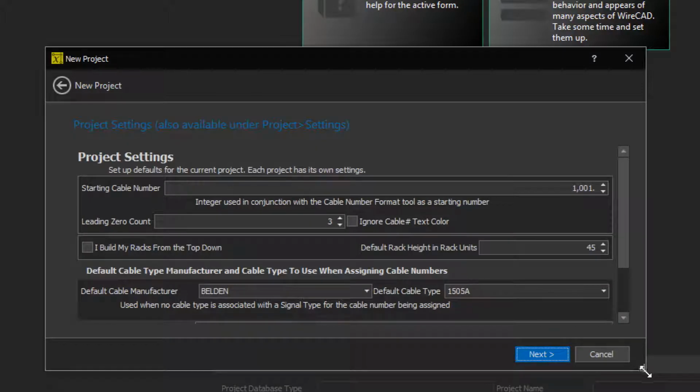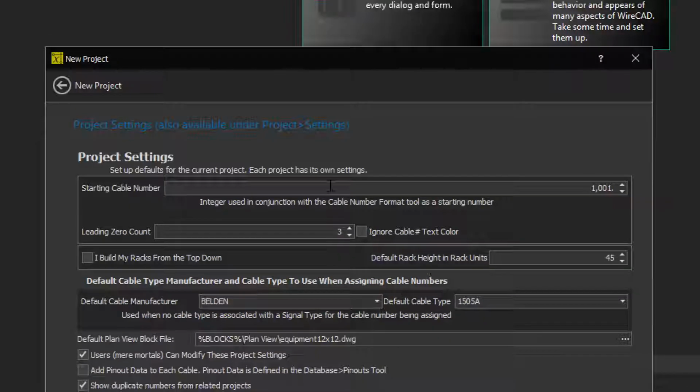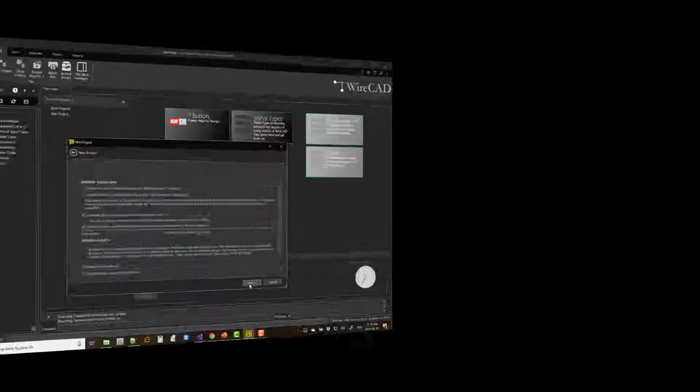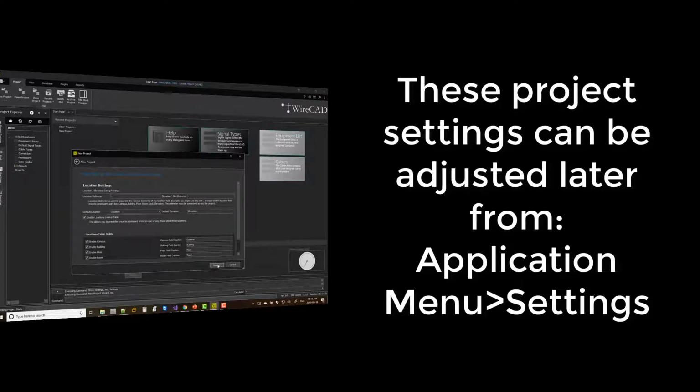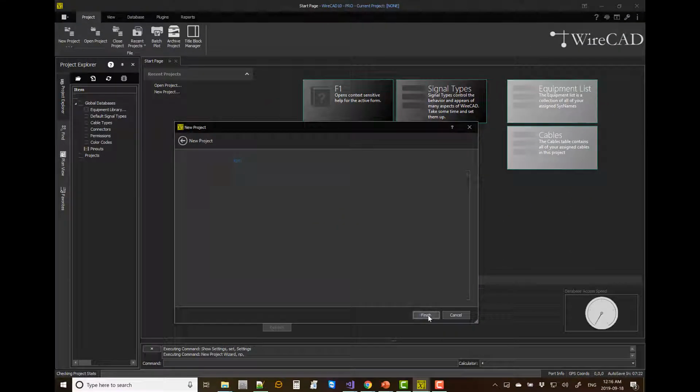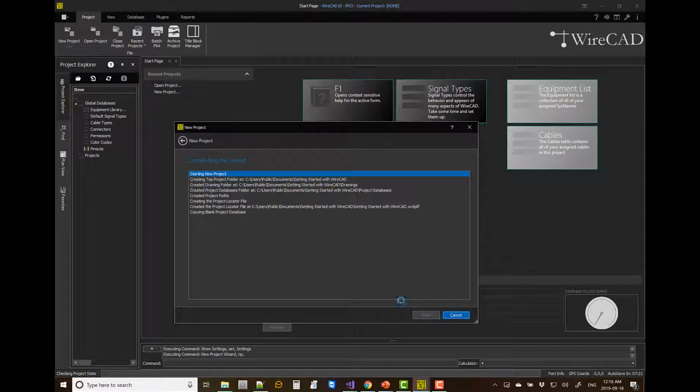Here we see some WireCAD project level settings. We've got things like starting cable numbers for sequences, how we number things and what the defaults are, how we generate numbers, and how we deal with locations. Once we're ready to go, we just click Finish.